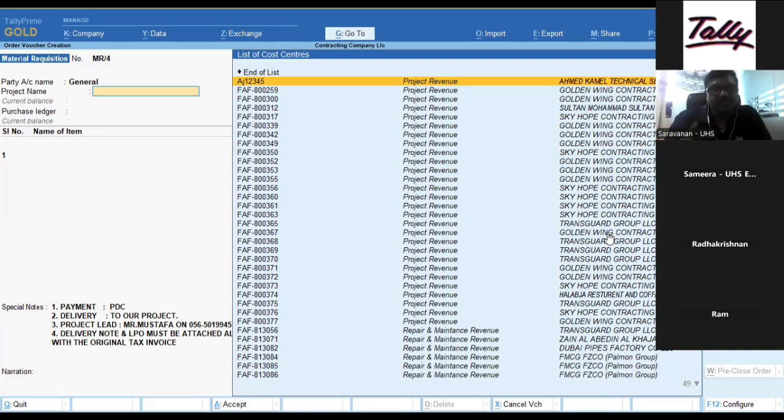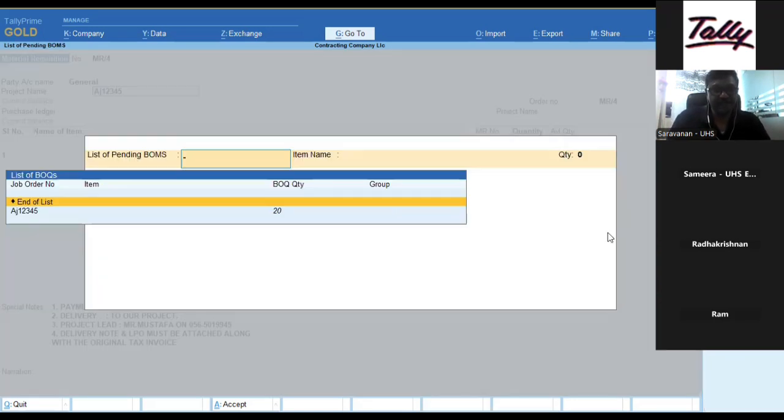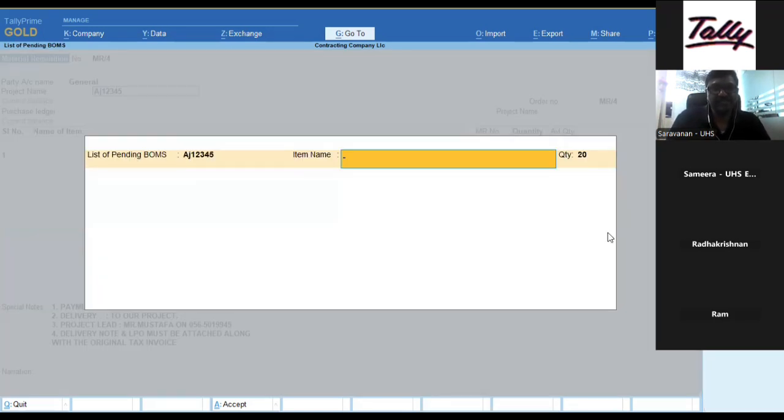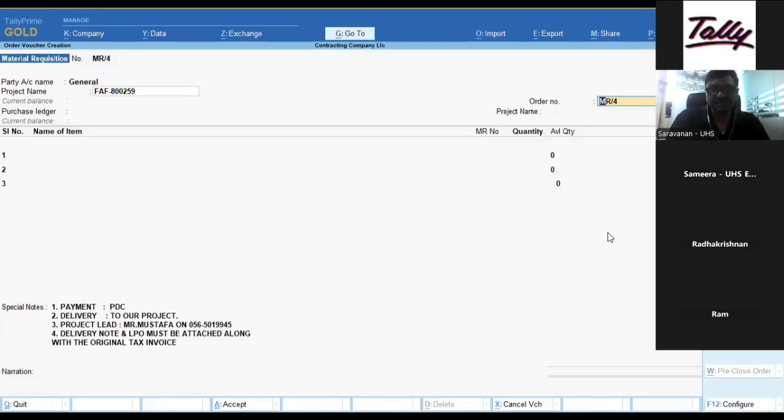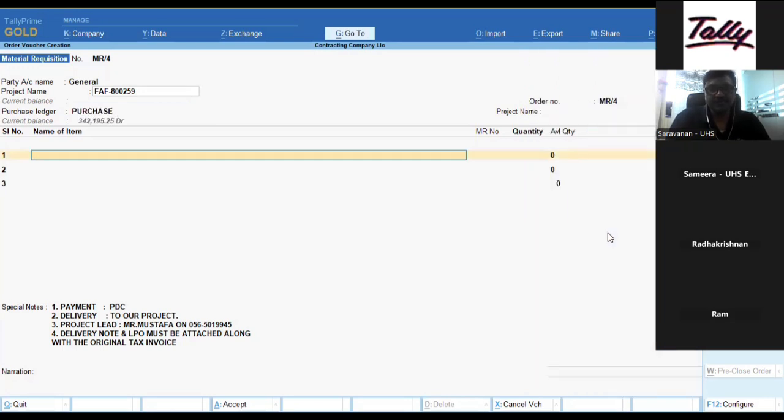For the material request, you can select the project name from here. Then the list of items comes. I will select the other project. Here they need to select the item only.